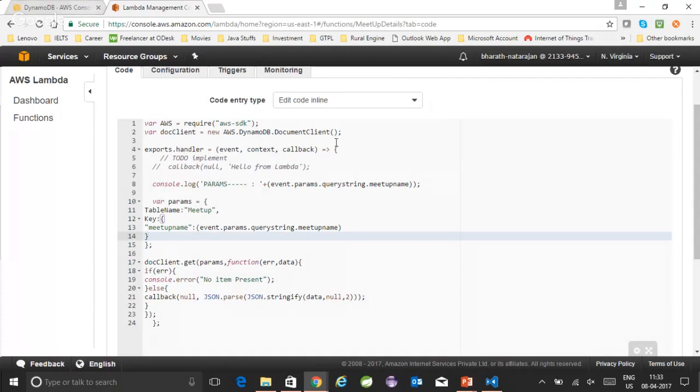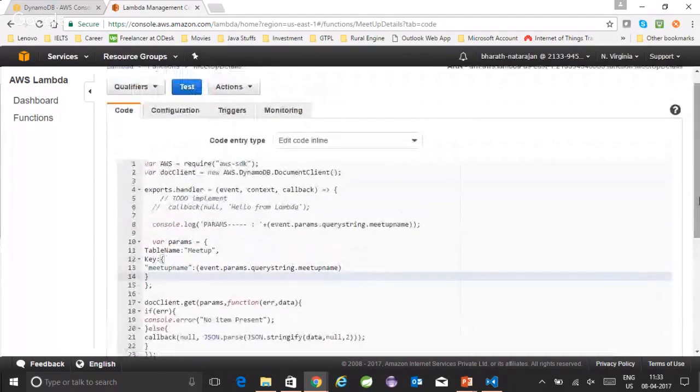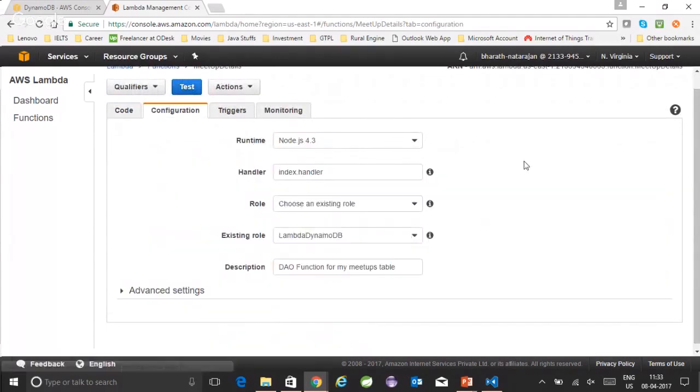So we'll see the advanced configuration. So this is all about a Lambda function. It's a very simple function, and of course you can write a complex one as well. So next we will see about the configuration.